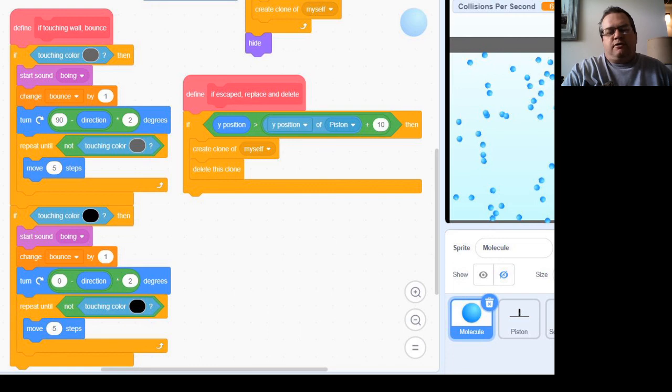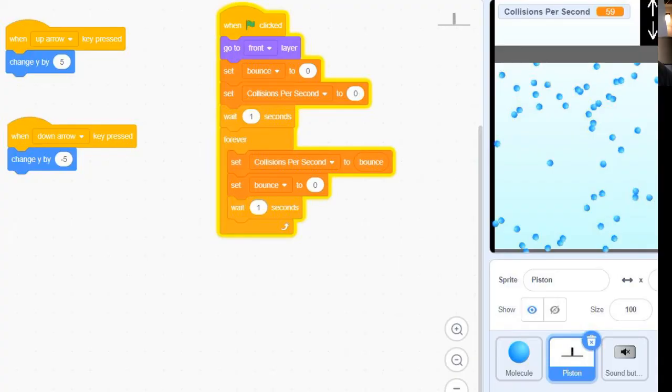And then this one right here is if it gets above the Y value of the piston, it's going to delete itself. And then this is the code for the piston. Pretty much straightforward. It's basically input on your up and down arrow keys. And this is also going to define the collisions per second is equal to bounce. And then it sets bounce and collisions per second to 0 at the very beginning of when you initiate the code.